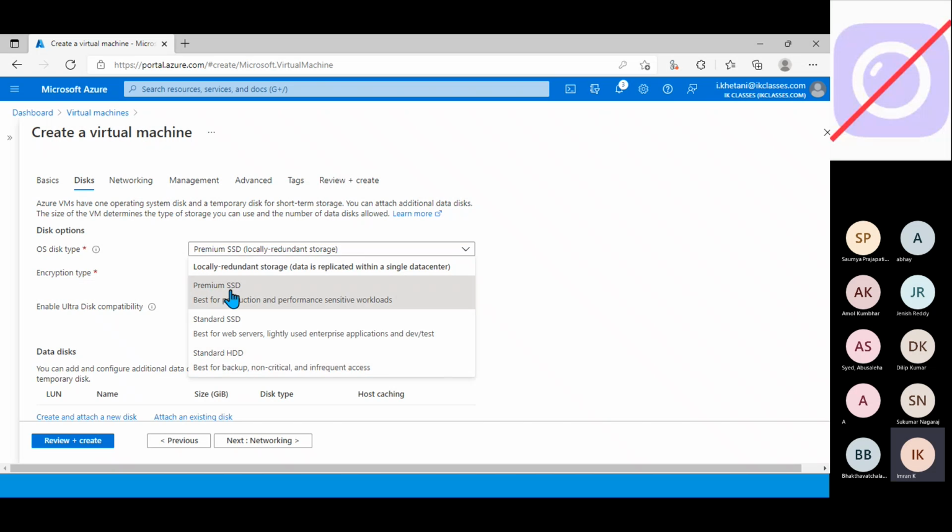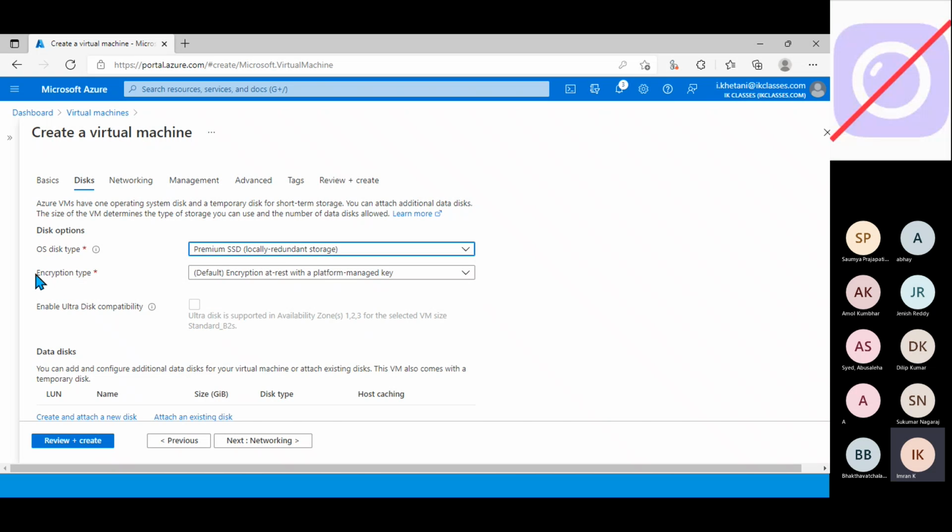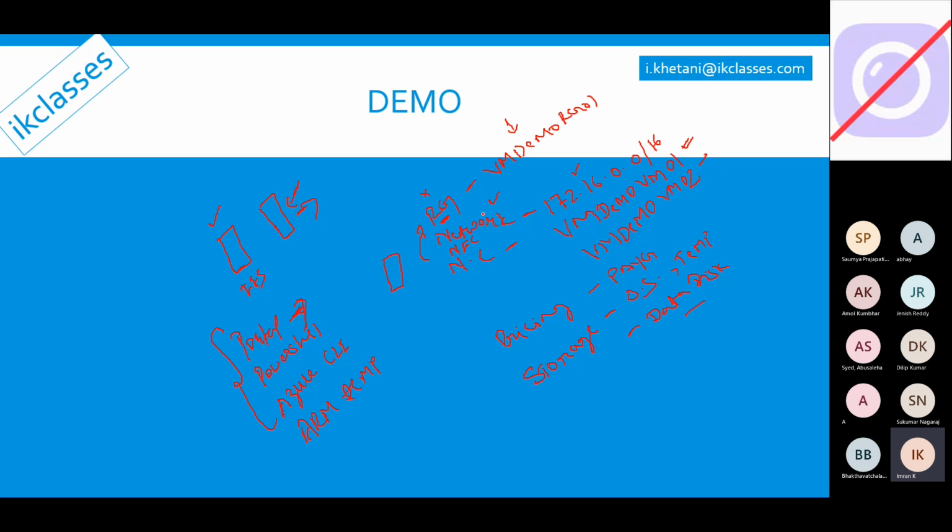Okay, so in our case, I'll go for premium SSD, and this is the encryption type. Now we are keeping our data in Azure. So how do you make sure about the security?